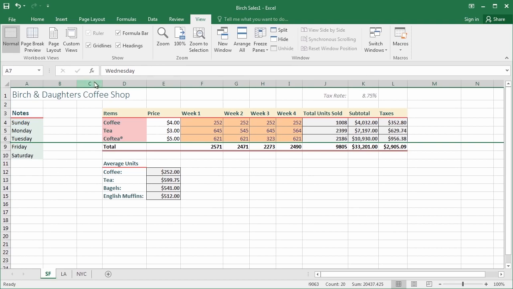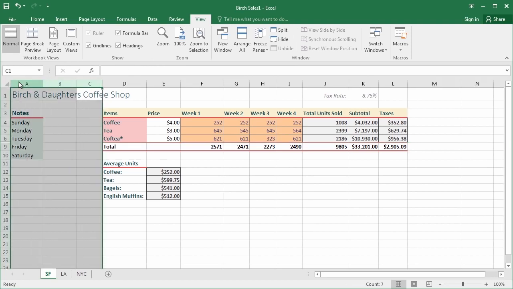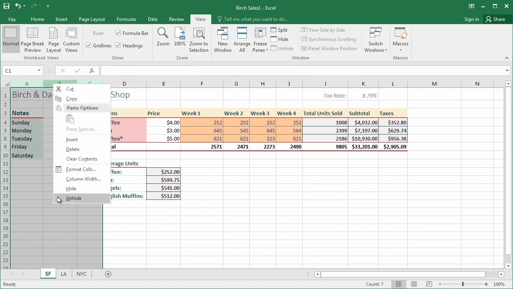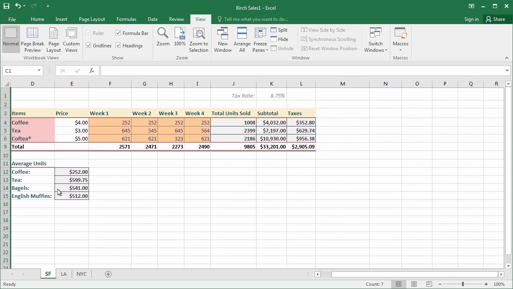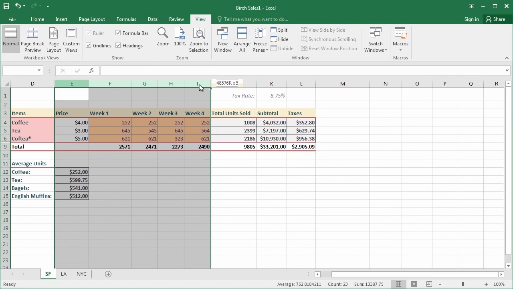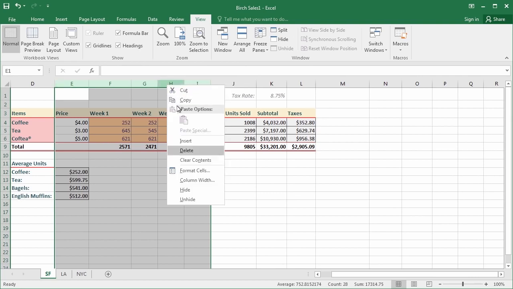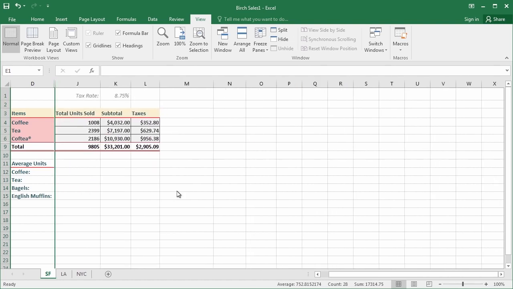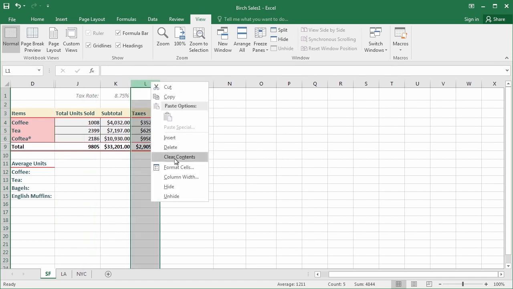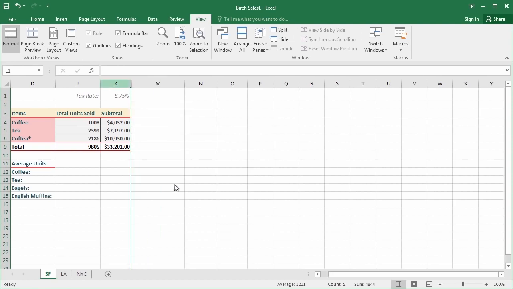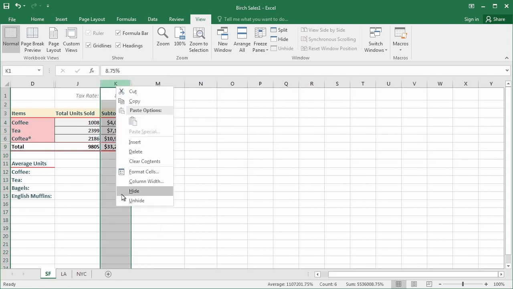Same deal once again, I'm going to hide any columns that don't mean exactly what I need. So I'm going to right-click on these first 3 columns and hide. I'm going to hide price. And I really don't care about individual weeks sold. I only really care about total units sold. So I'm going to right-click and select hide. And now I've got items, total units sold, subtotal, and I really don't need taxes either. Or total. There you go.